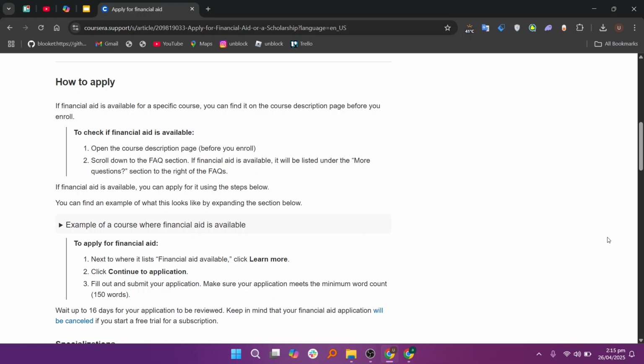Now scroll down to the FAQ section. If financial aid is available, it will be listed under the More Questions section to the right of the FAQs. If financial aid is available, you can apply for it. Next to where it lists financial aid available, click Learn More.